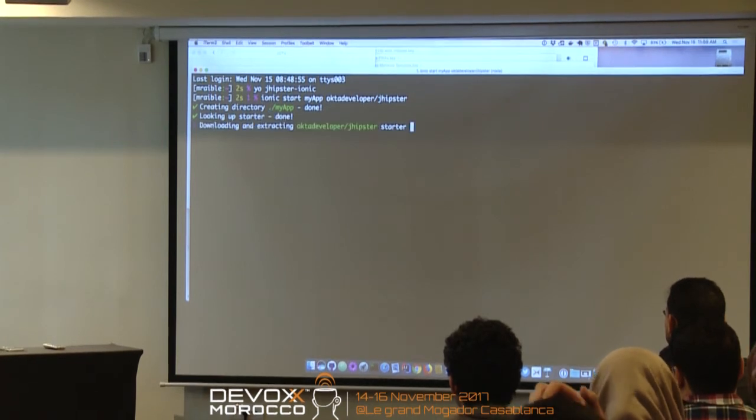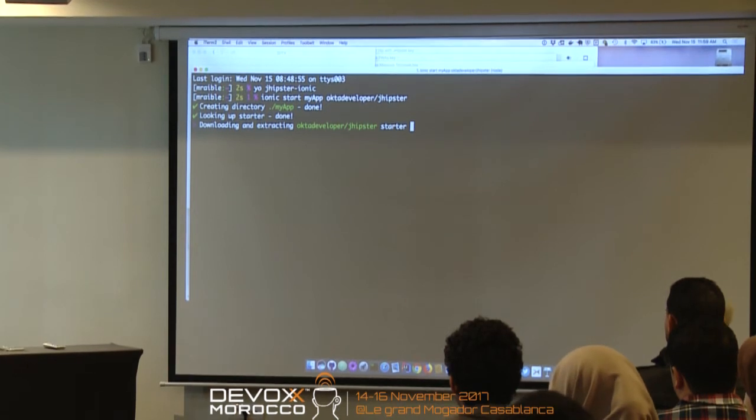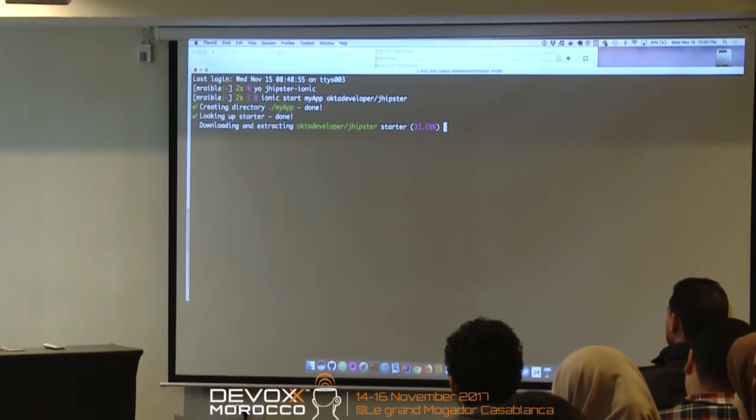This is the risky part of any live demo, is hoping the internet works. So looks like it's working. It's downloading, extracting that. Kind of slow, but it's working. And then it's going to create an app with everything in there.